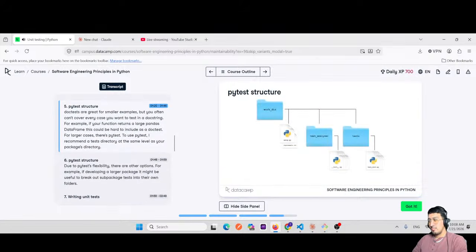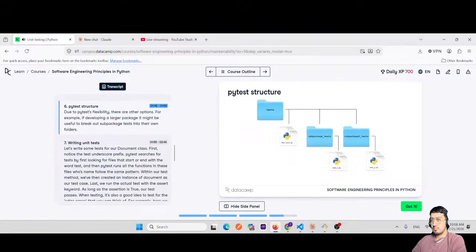Doctests are great for smaller examples, but you often can't cover every case you want to test in a doc string. For example, if your function returns a large pandas data frame, this could be hard to include as a doctest. For larger cases, there's pytest. To use pytest, I recommend a test directory at the same level as your packages directory. Due to pytest's flexibility, there are other options. For example, if developing a larger package, it might be useful to break out sub-package tests into their own folders.